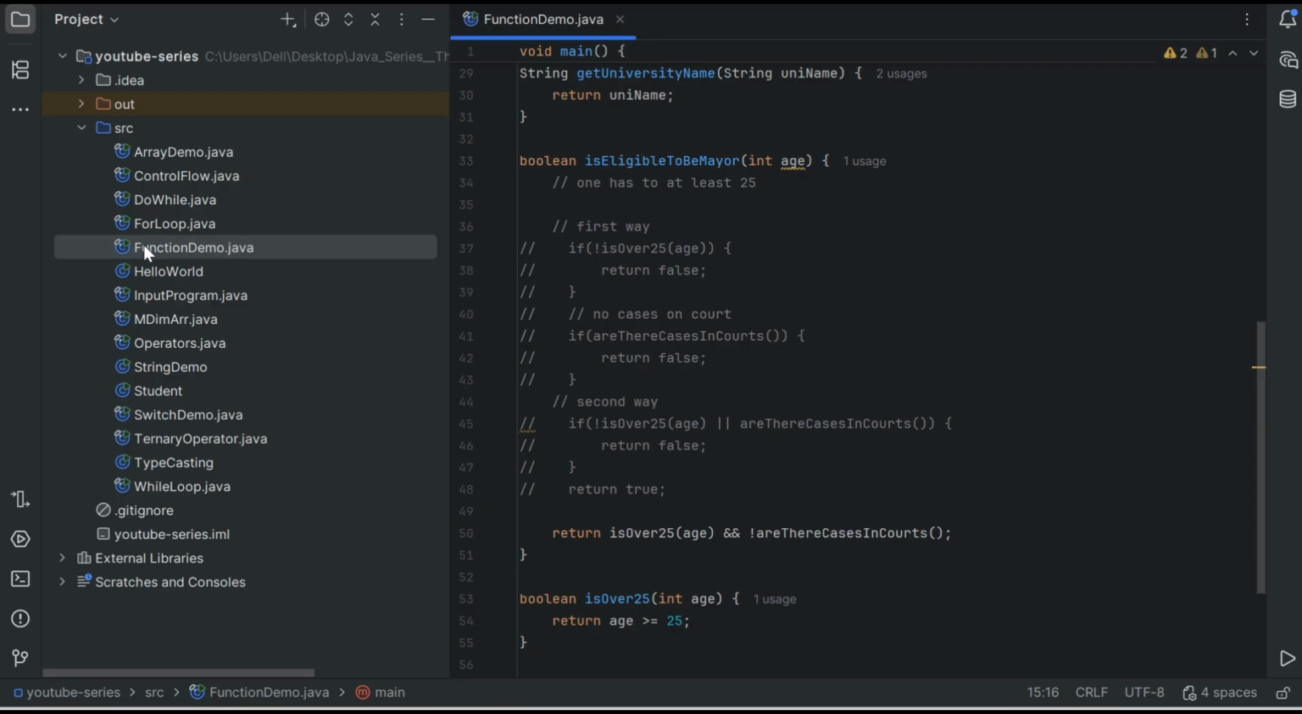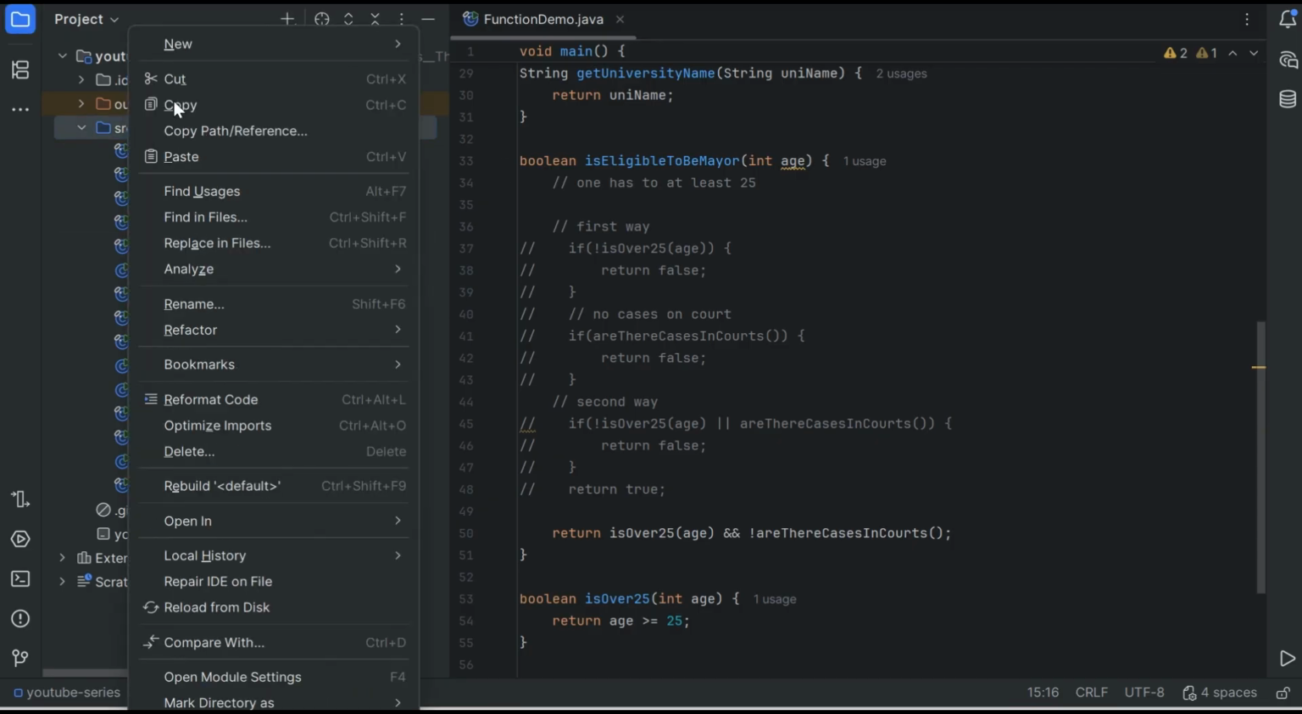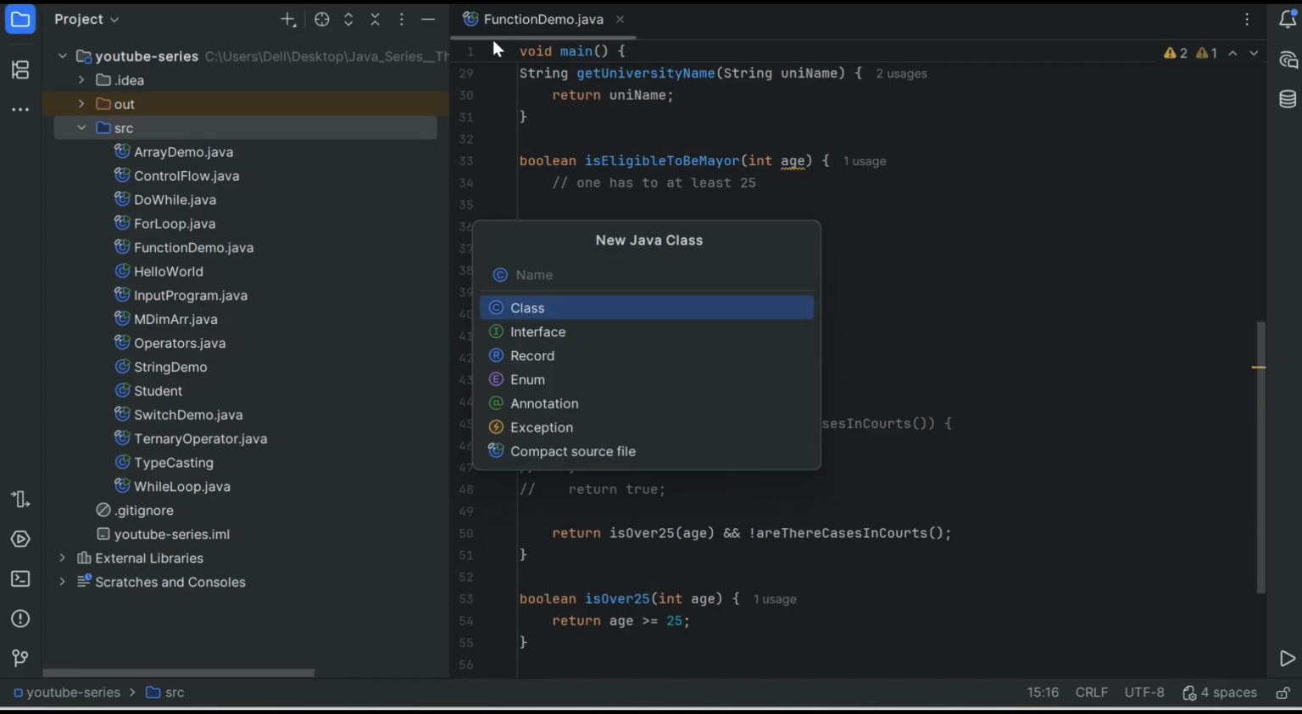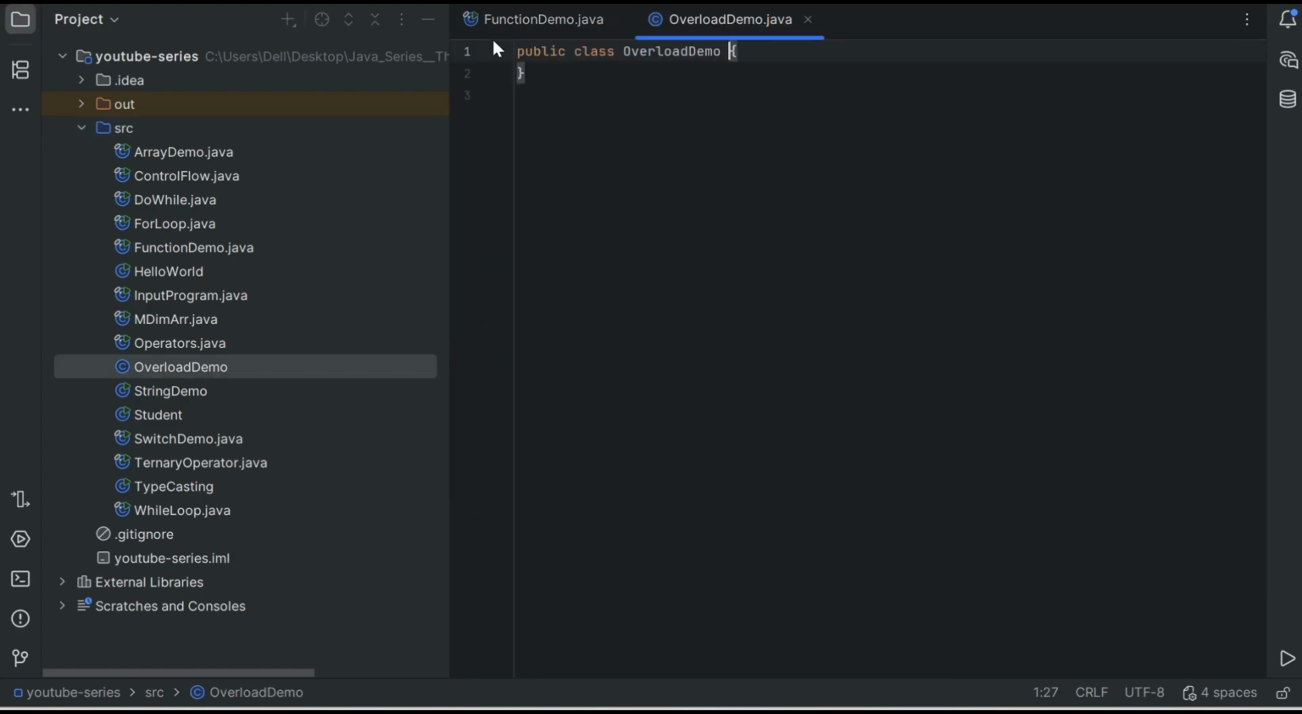All right. So let me first create a file, and I'm going to name it function overload, or just overload, and then call it demo. Right, I have created a Java class. You can also create a compact file. That's fine, either works if you have Java 25.